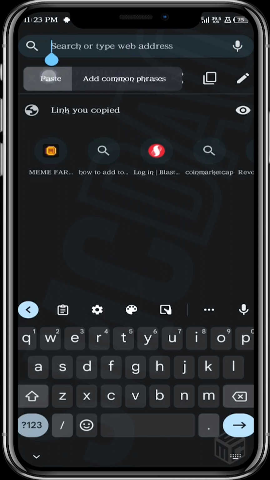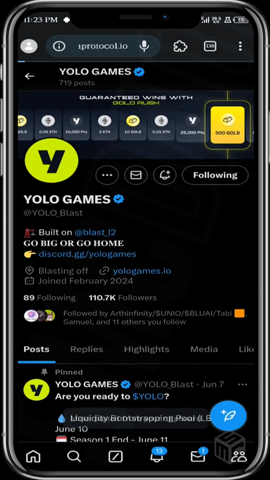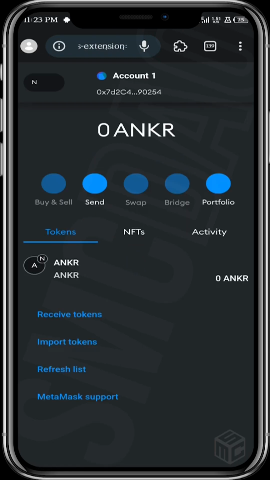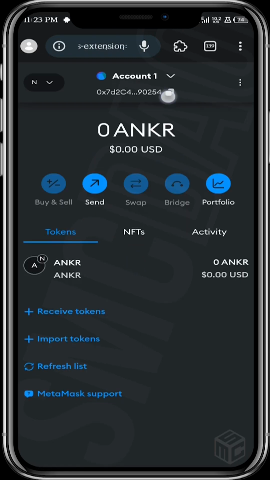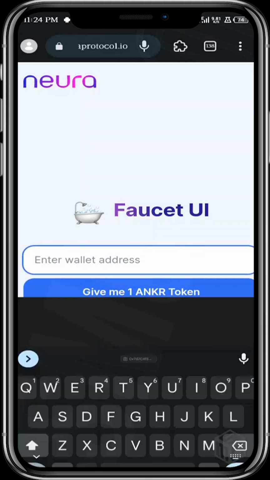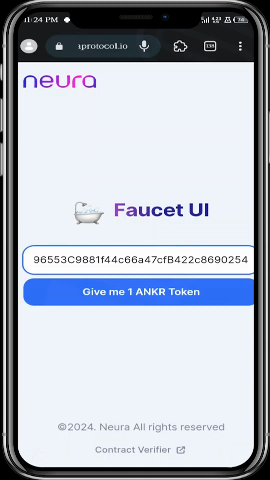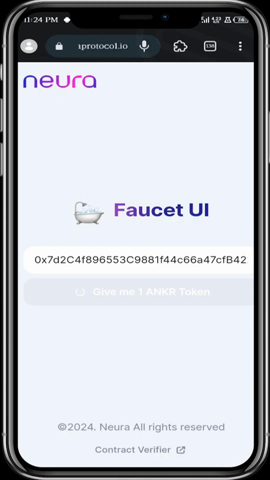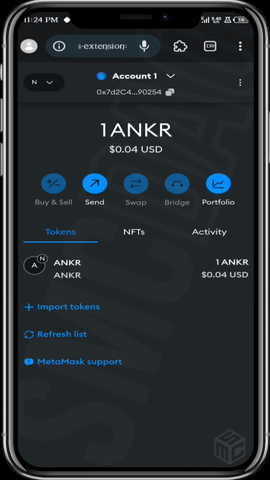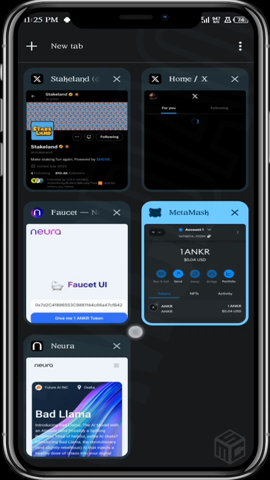Okay, so I'll paste the link. Search. Okay, so we need our wallet address. So let's go over to our wallet to copy that. Copy. Okay. Alright, paste. Let's give me one Ankr token. Alright, so guys, if we go to our wallet, we should see our Ankr token in our wallet. Okay, so let's go back to the platform.